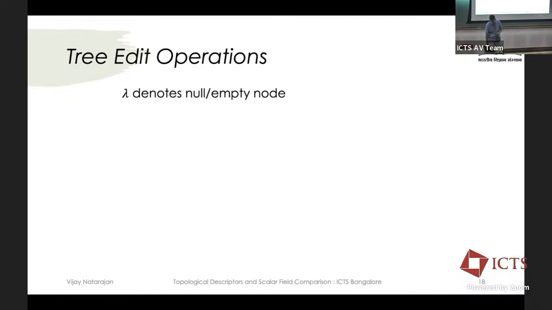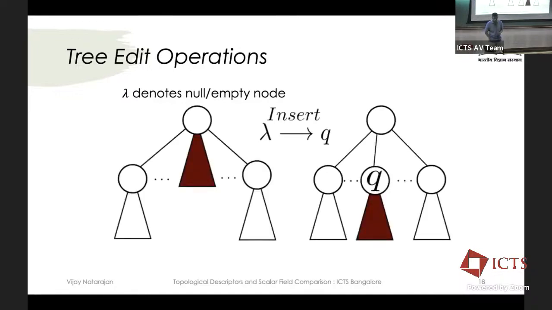So I have, let's call lambda as the null or empty node in my tree. The first operation is an insert node, right? So where I have none, I have inserted a node q, okay? So this makes sense. This is inserting a feature, right? And you can imagine that a feature doesn't appear as a single node, it appears as a pair. So I will impose that constraint later, right? It always appears as a minimum saddle, right? So as two nodes. So we will impose that later. But insert is one operation.